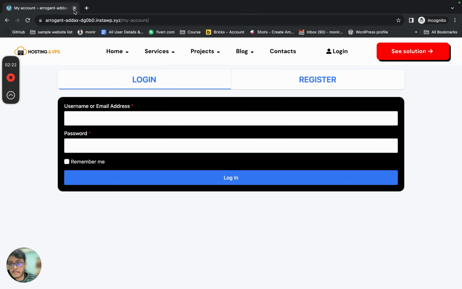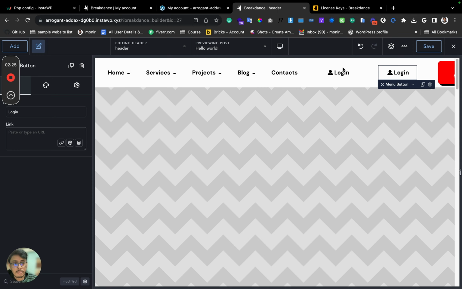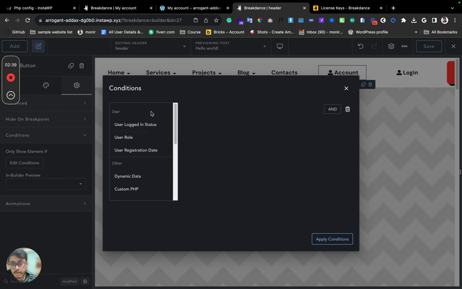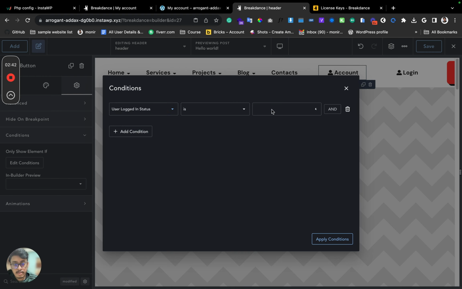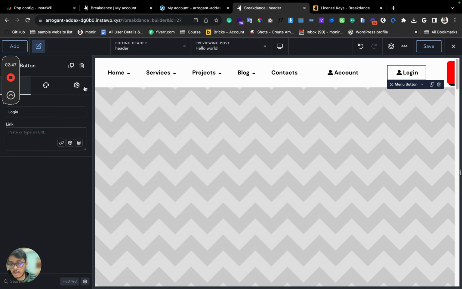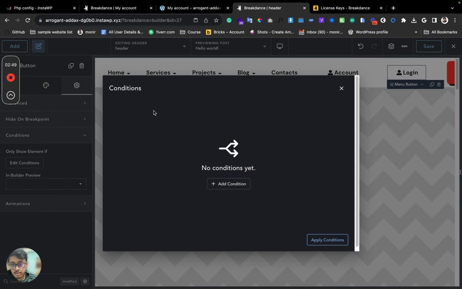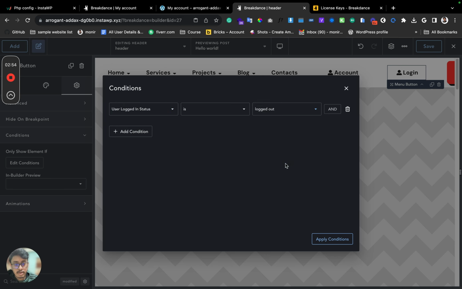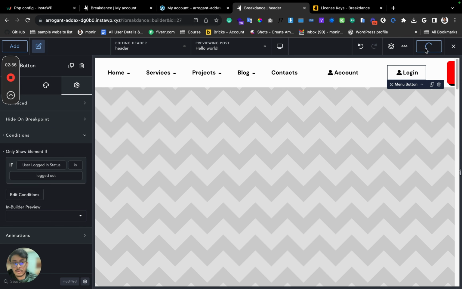Let me show you. I will go back to here and change this to something like account. Yeah, account, and I set this to show when the user is logged in, with login status user is logged in. And the same goes for this one. I will make the condition login status logged out and save. That's it.